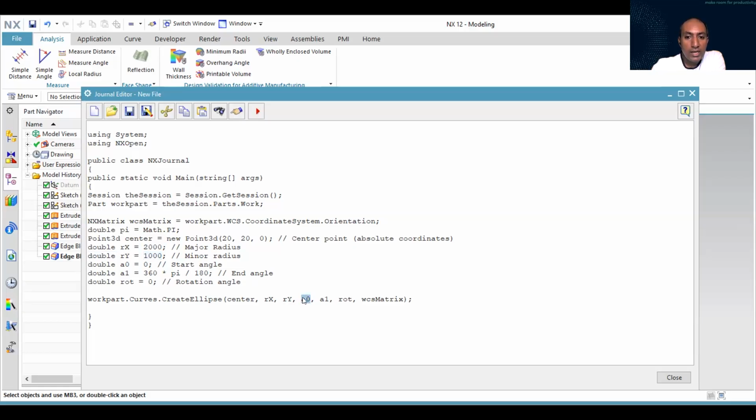We do have start angle A0 and end angle A1. Start angle is 0, end angle is 360 we require, but NX can only take the inputs in radians. It won't take degrees. So we have to convert these degrees into radians, and how do we do that? Using the formula: 360 multiplied by pi divided by 180 is going to be the end angle. And then we do have rotation angle, which is again 0. And then there is a matrix.